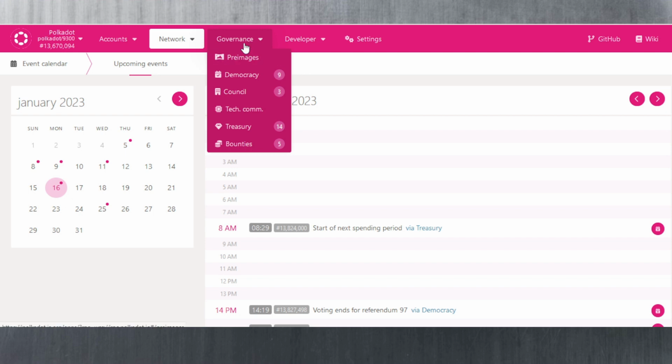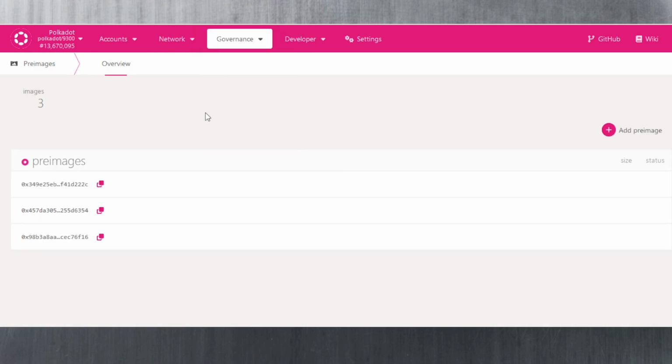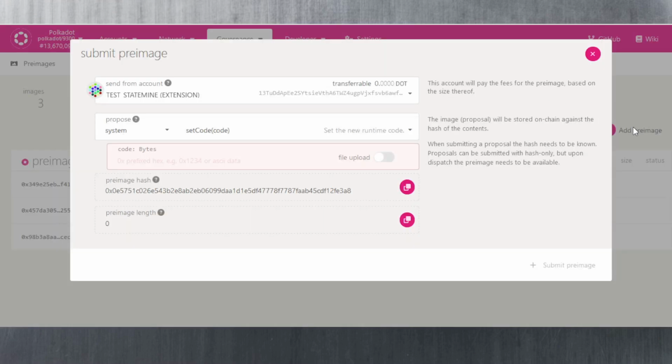So let's go to governance to kick things off. The first option here is pre-images. Now, how does this actually work? Well, pre-images are hashed information of the activity that you want to engage with, right? So let's say, for example, you wanted to hit on add pre-image here. You could choose, of course, the account that you want to use it from, and then the purpose.